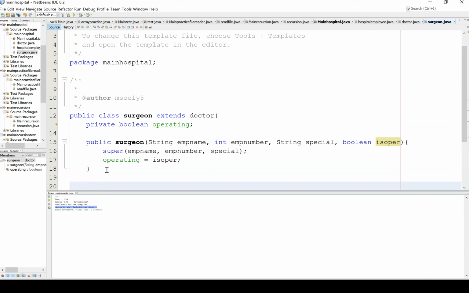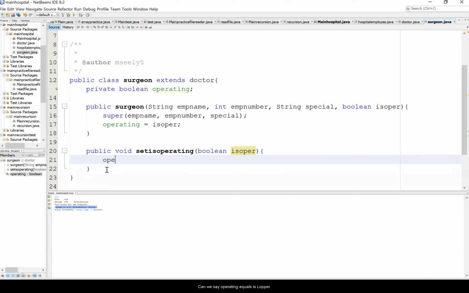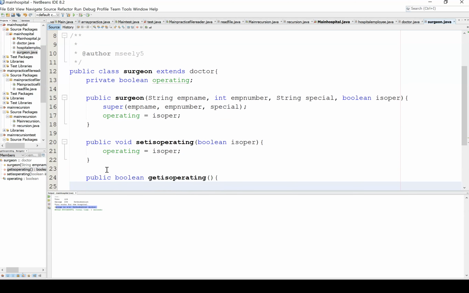Then we have a public void setIsOperating. So if we screw up this variable, operating, we can reset it. So boolean isOper, and then we say operating equals isOper. Then we can get it, so public boolean getIsOperating, where we return operating.